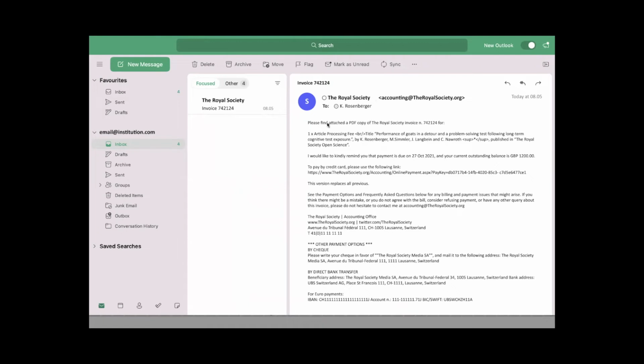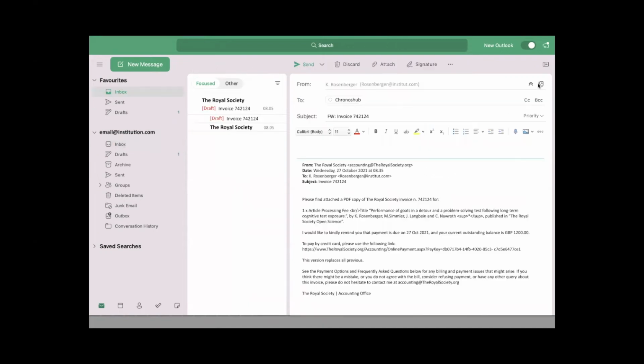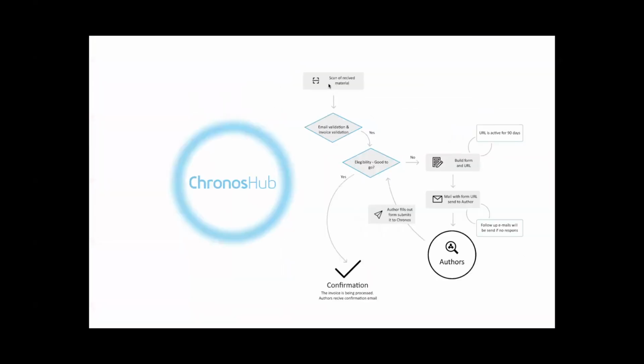The invoice is, in this case, an attached PDF document. Sometimes the invoice details are directly in the email. You just click forward, and then you send this email to the organization name at chronoshub.io. So the example we looked at before would be snsf@chronoshub.io. When you click send, ChronosHub does a number of validations and checks. And if all is fine and we will pay the invoice, the author just receives a confirmation back.